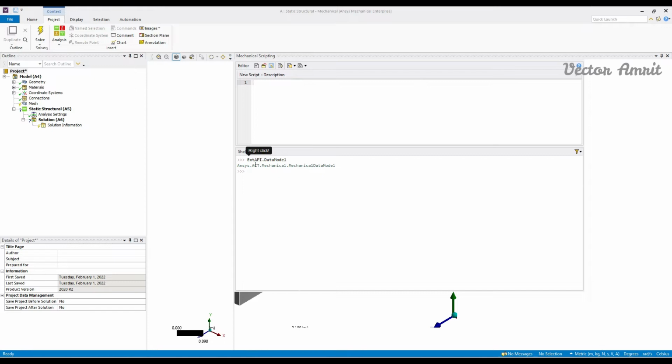But to access this, let's assign this data model to some variable. I will call it DM for the time being. If you want to see the type of DM, you can test type with DM.GetType. It's a function, so it is written as GetType and parentheses. It takes no argument and returns a type. When you press enter, you will see it has given a system type which says that it is under the category of Ansys ACT Mechanical, and it is MechanicalDataModel.